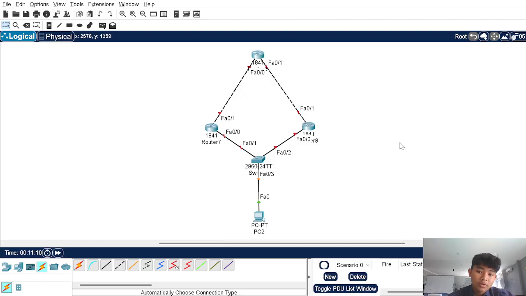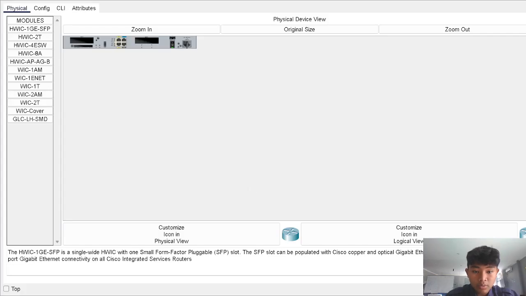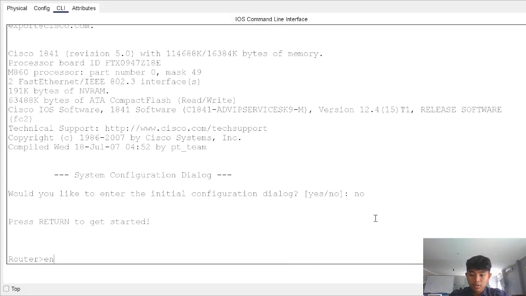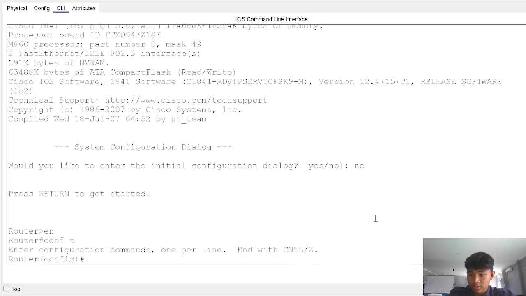For the first, we're going to set the IP on router 7. This is router 7. Going to the CLI.